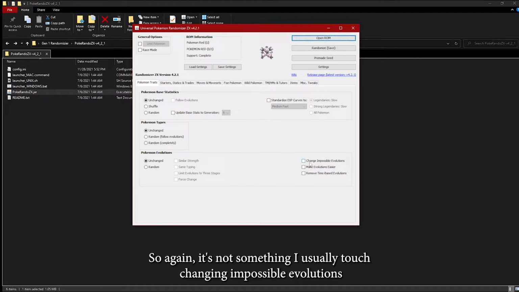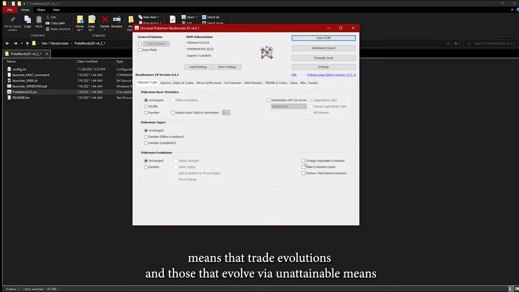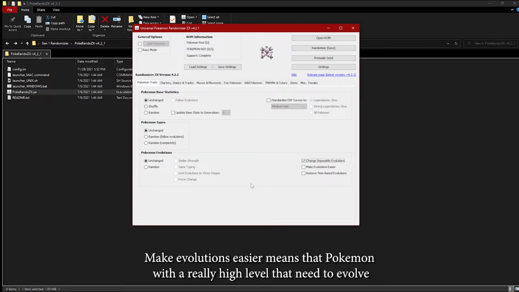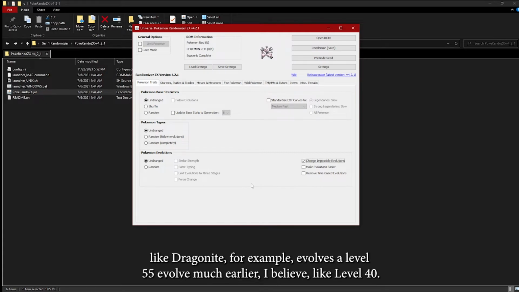Changing impossible evolutions means that trade evolutions and those that evolve via unattainable means are done by level up. So we're going to click that on. Make evolutions easier means that Pokemon with a really high level that need to evolve, like Dragonite, for example, who evolves at level 55, evolve much earlier. I believe like level 40.